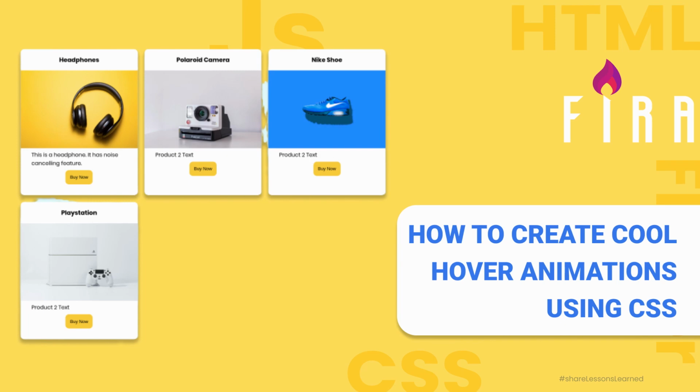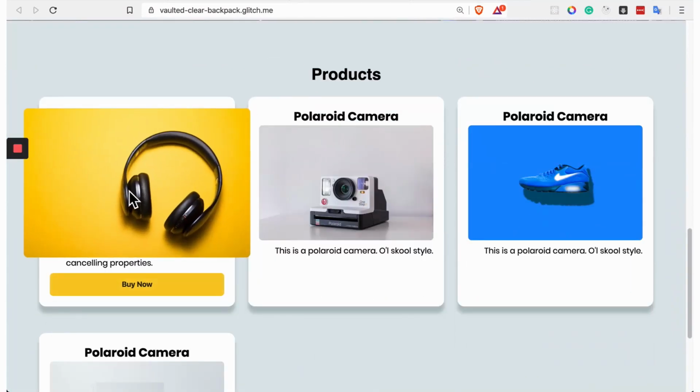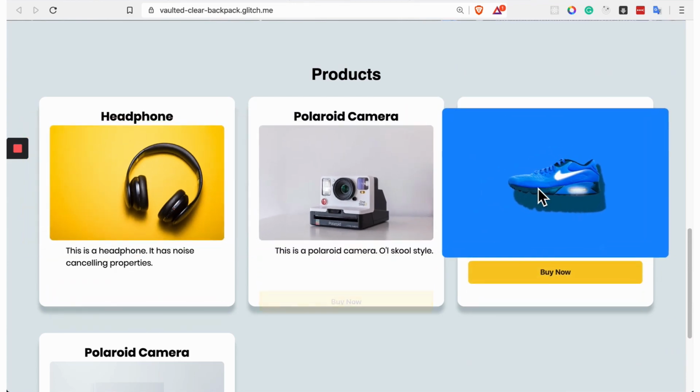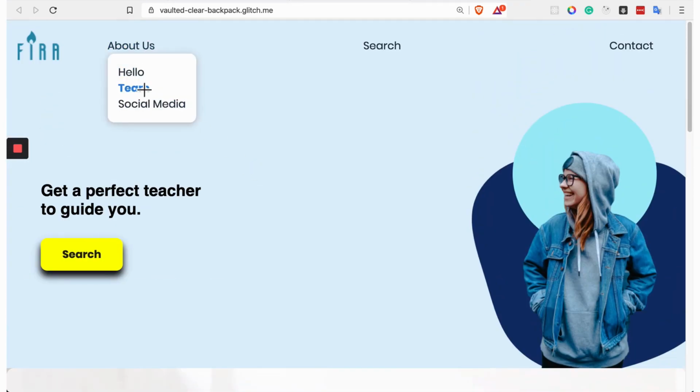Hey guys, welcome back for another tutorial on HTML and CSS. For this lesson, we're going to look at how to create this cool hover animation for a product list. And we're going to be looking at how to create this drop-down menu using CSS properties. So let's just head over to glitch.com and start right away.